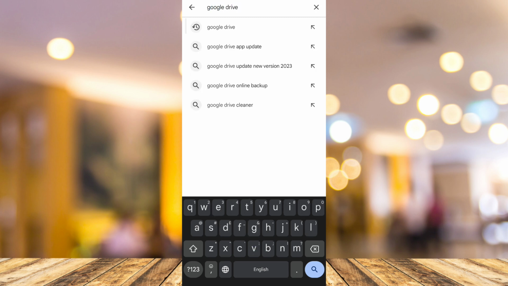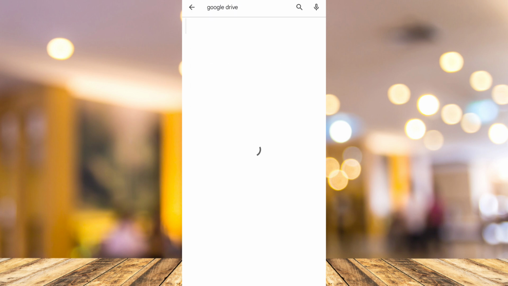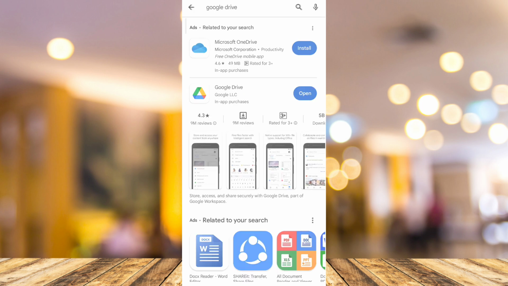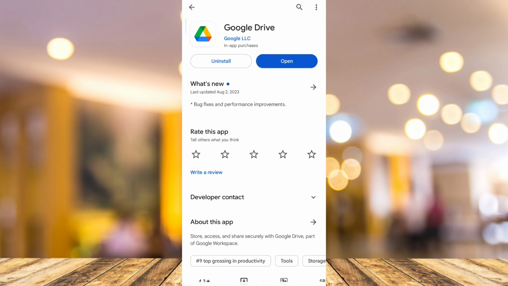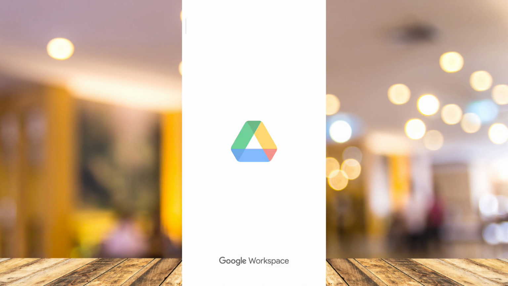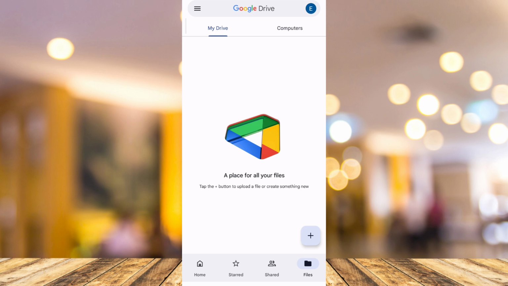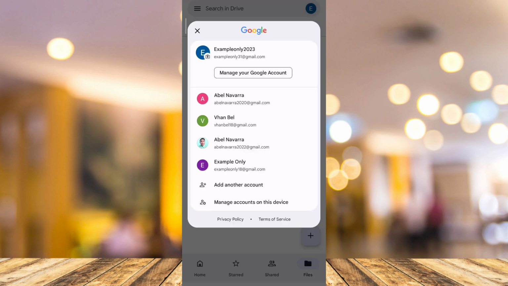Now right here, you need to install or download this application. So tap this one, then tap on download. So once you've done, tap on open button. So when you open your Google Drive, you need to make sure that you sign in your account. So when you tap on the profile icon there at the top right, you can actually add another account right here.